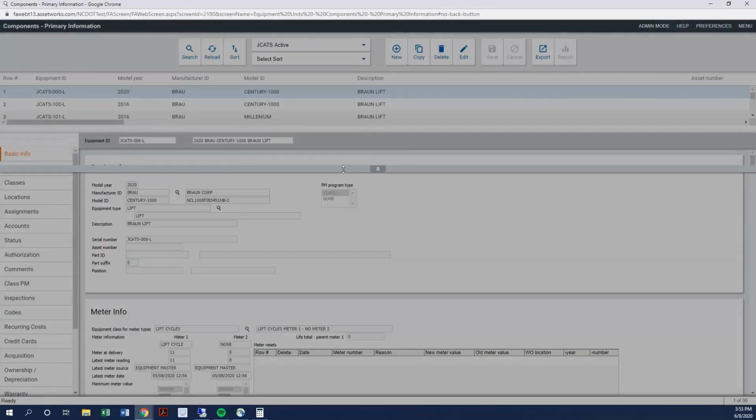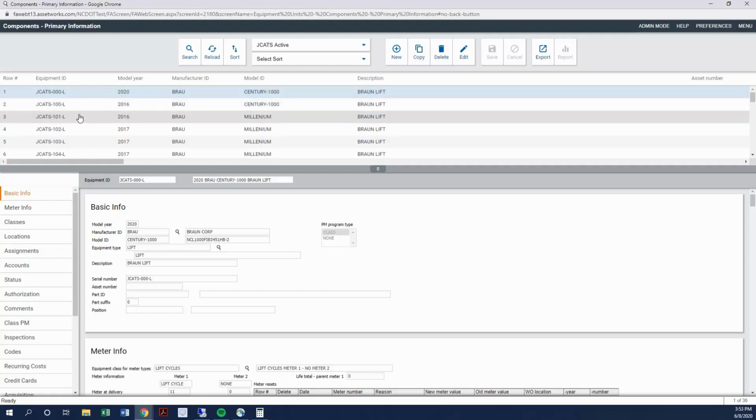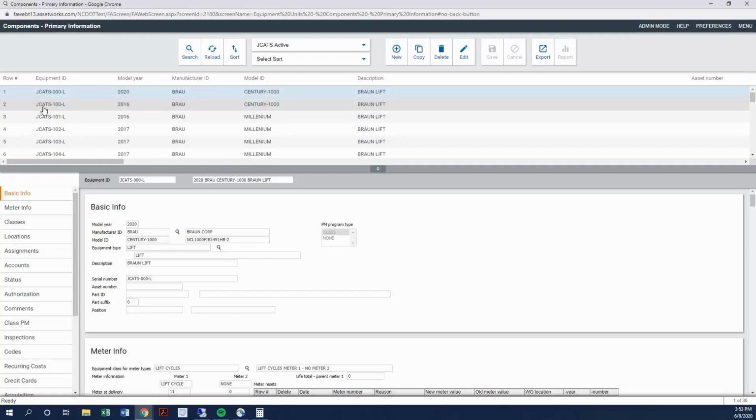You can recognize these equipment records as lifts because they have a -L at the end. Your agency may have entered the -L before the ID number, so that it would read something like JCATS-L-100 on this record. But either way, the -L is the indicator of a lift record.